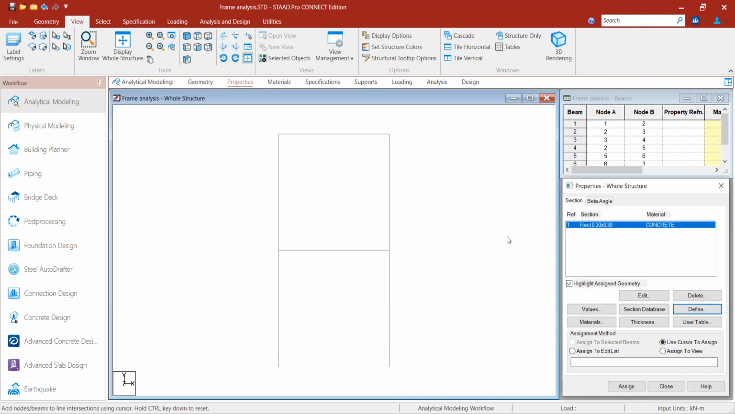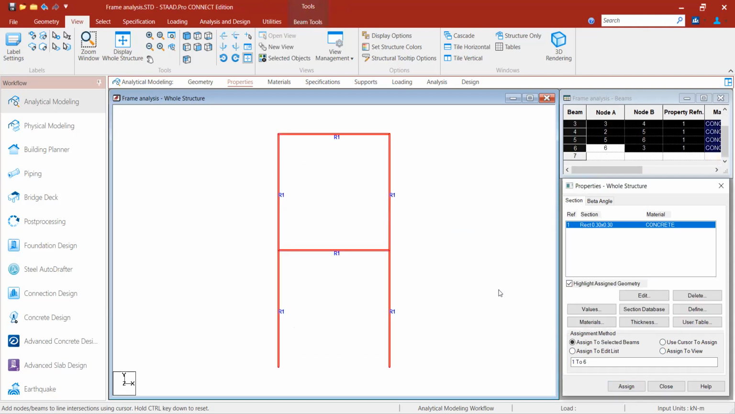Now this cross section has been created in STAAD Pro. Now I have to assign it. So I have to assign it to the whole frame. So that's why I will not select the frame. I will click here, that is assign to view. So I will click assign and it is assigned.